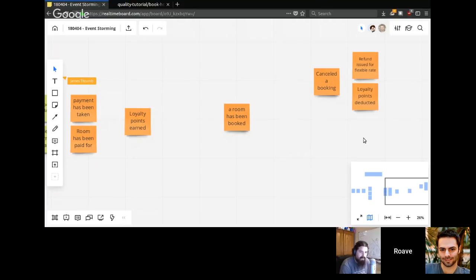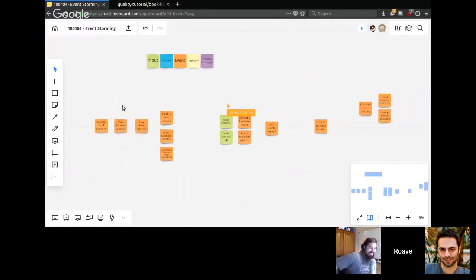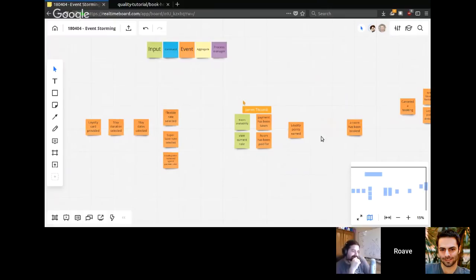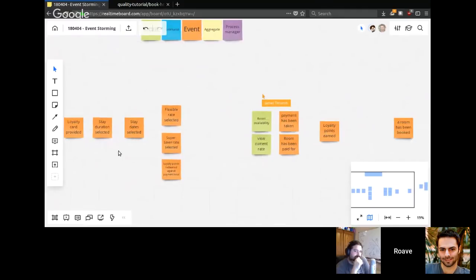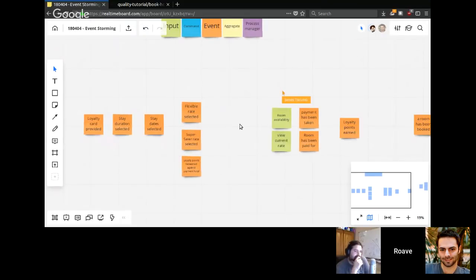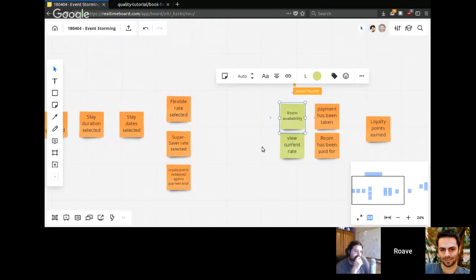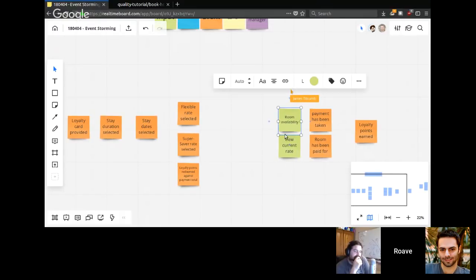Which makes me think, what have we missed? Well, if you were to do this in a workshop, I can tell you there's enough material to keep people stuck for an entire day here. If you were to implement this. So room availability is some kind of external system or service or something like that. Well, basically, we assume it's a given. We don't care about it.